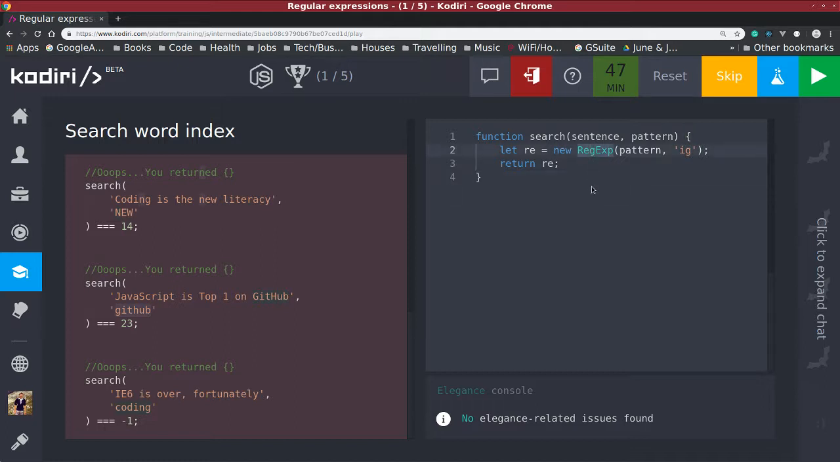So re.search, we're going to go with. And what are we searching for? What are we searching within? Sentence. Any issues? Shall I run it? Yeah. Ooh. re.search is not a function.